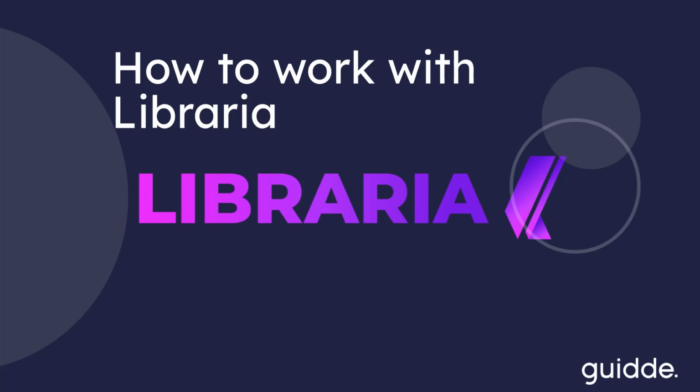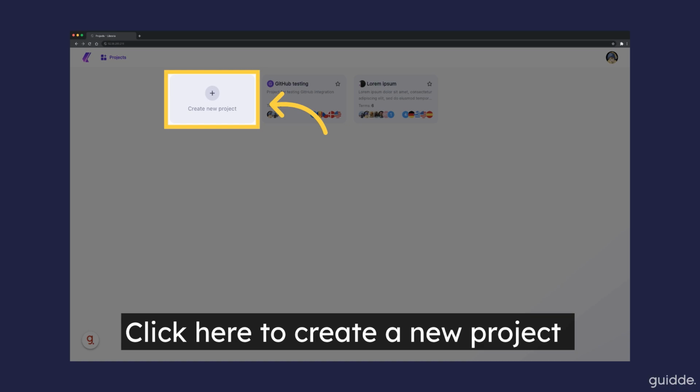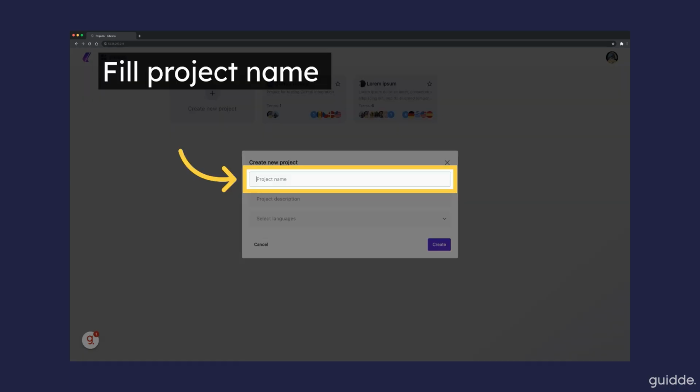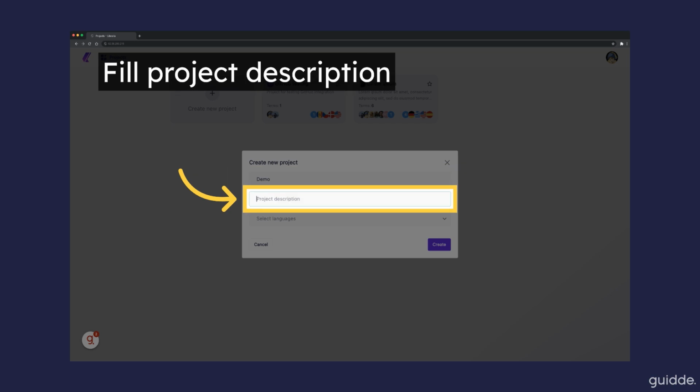Libraria allows you to manage all your translations in one place. To start working, create the new project and fill in all required fields such as project name, project description, and languages.